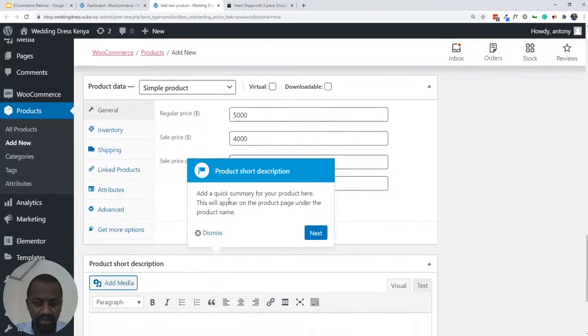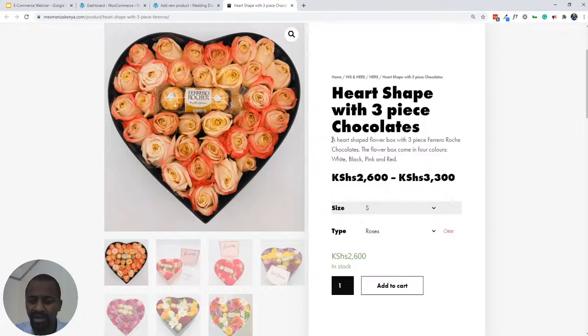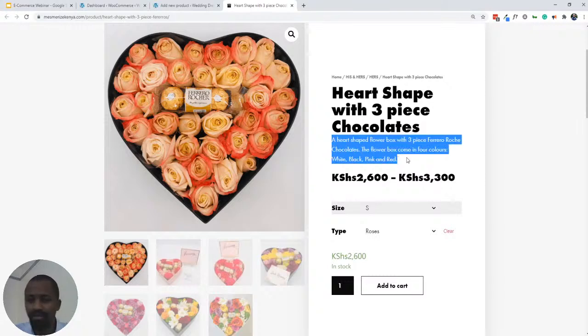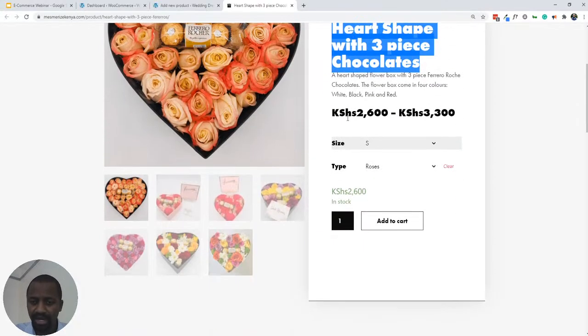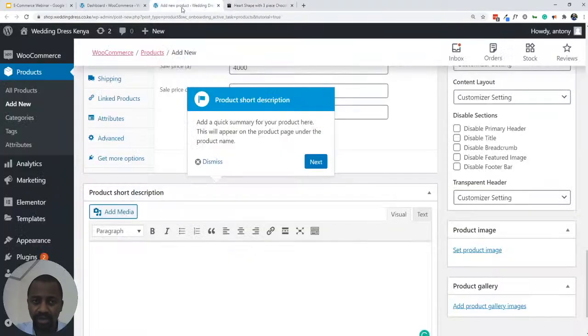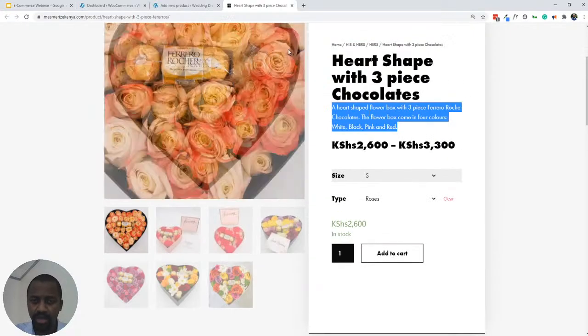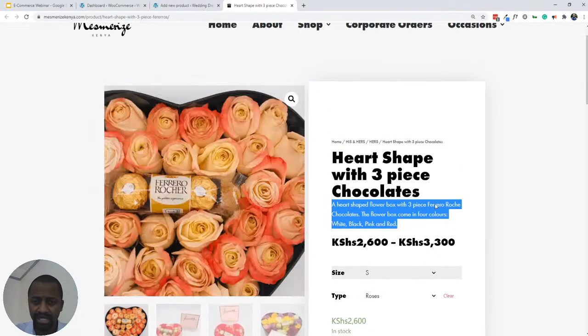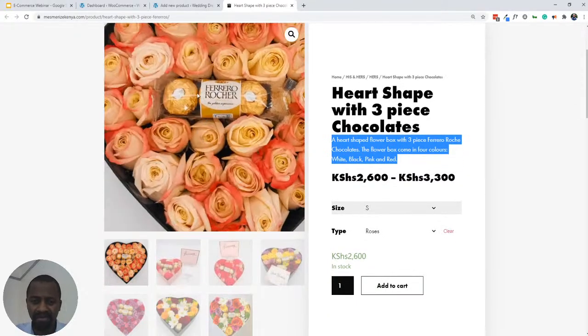Then the product description. Now the product description is shorter, let me take you back here. So this is where the product description would be. This is what the product description is, and this is the product title here. So when it's saying product description here, this is basically it. It should not be very long, because as you can see, there's a lot of information going on here. So it should be about one paragraph. Don't make it long.